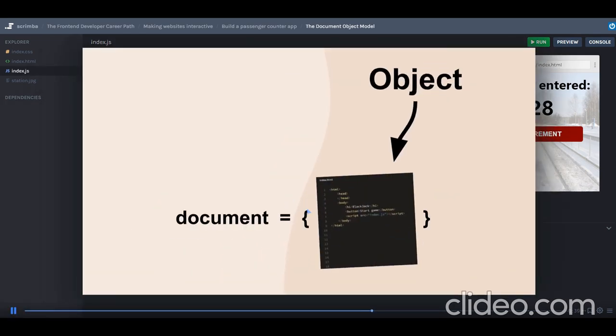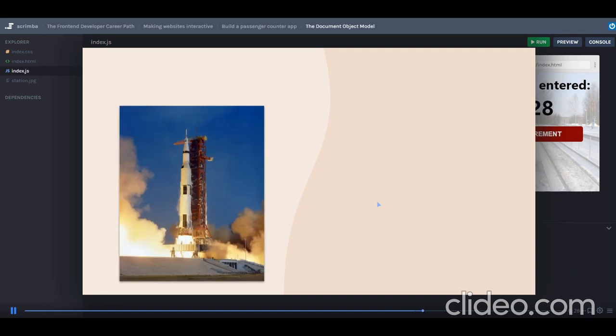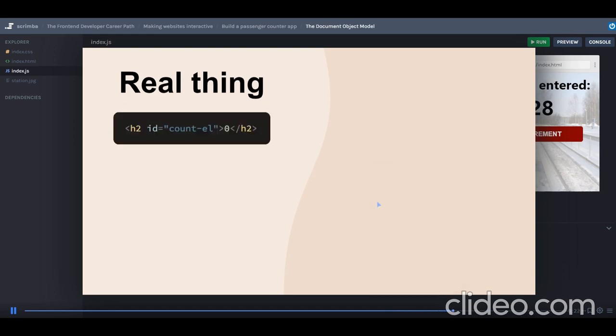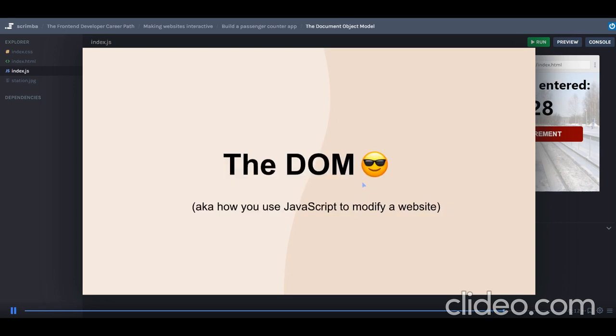Now, you haven't learned about objects yet, though you're going to do that a little bit later. Finally, there's model. Model is basically a representation or a modelation. Kind of like, there's the real Saturn V rocket that NASA built, and then there's the Lego model. And that's how it is here as well. There's the real HTML element, which you've written in your .html file. And then there's the JavaScript model, the representation you have of this element in JavaScript.